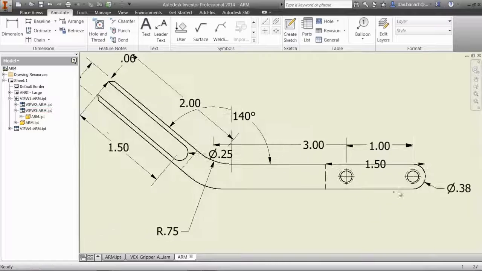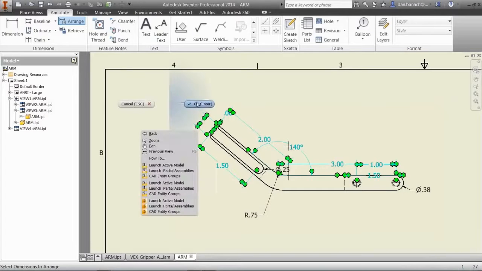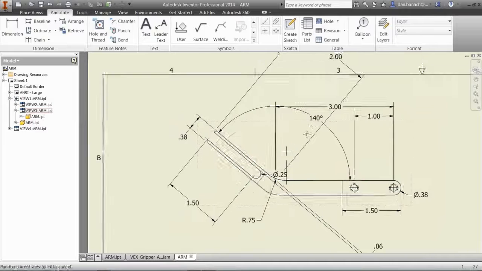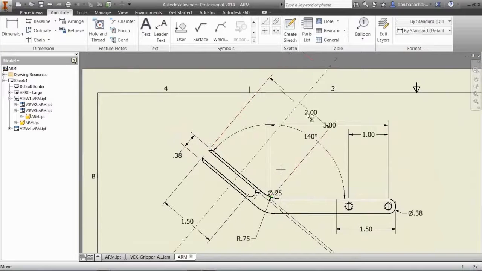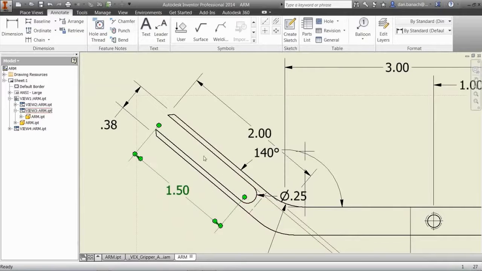So let's say everything else looks pretty good now. Again, I could manually start to adjust where these dimensions are located, or I can get a little bit further along quickly by clicking the Arrange command. Just going to, again, draw a crossing box all the way around, right-click, OK. Now, of course, I have some dimensions out here. I'm just going to simply pull these back. I don't need that angle out there. So very quick way to go back and arrange your dimensions automatically.